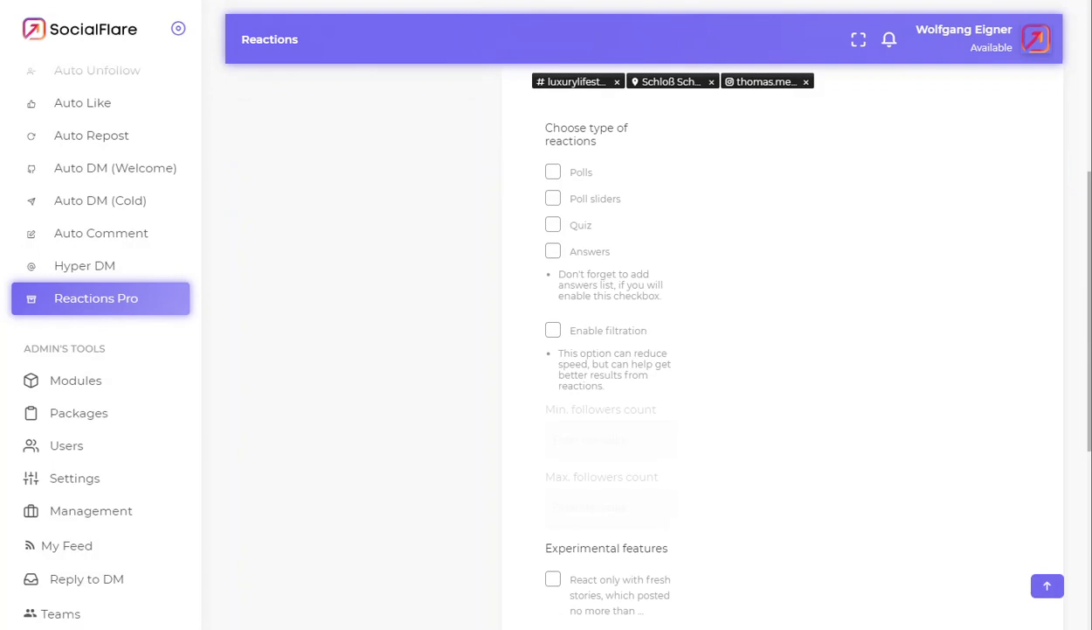The options here, the type of reaction to the stories, are the same that you know. Poll, which means, do you like that? Do you not like that? A poll slider, which is what do you think, on a scale of 1 to 10, etc. Quiz, where people give you a certain number of possibilities and you can ask them. Answers. Now, when you click answers, before you had a box here. We've changed that, and I'll show you in a second how.